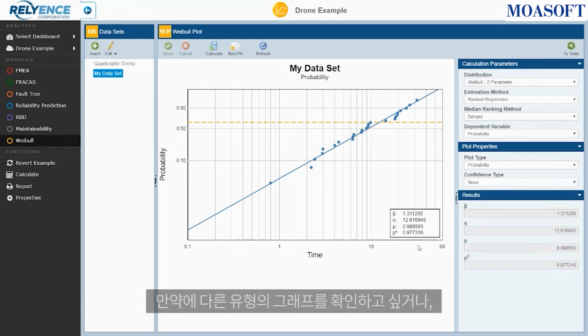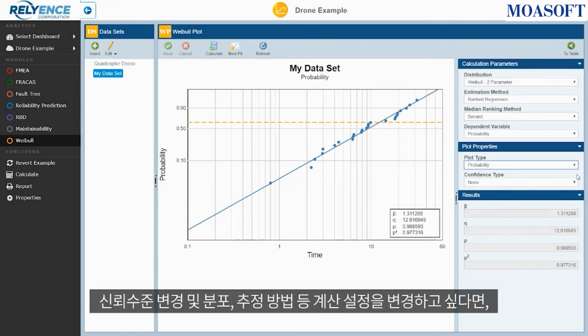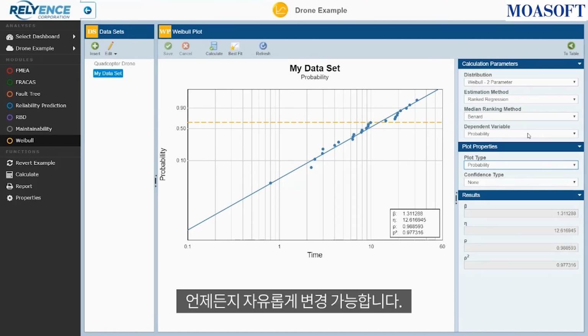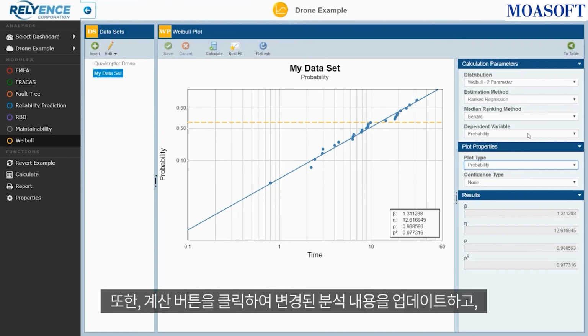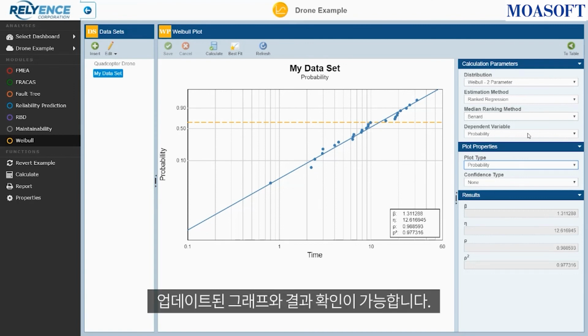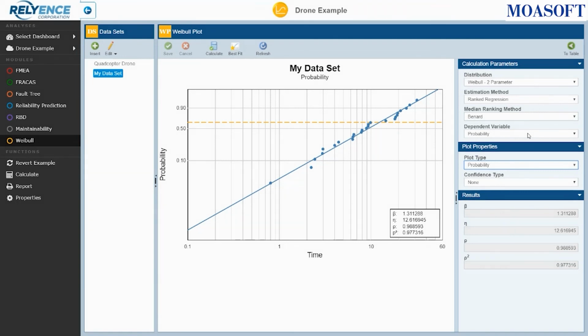If you would like, you can view different plot types, add confidence bounds, change the distribution or other calculation parameters, and add or analyze any additional data points. Just remember that any time you make a modification, click the Calculate button to update the analysis and view the updated plot and results. This concludes this Getting Started with Relyence Weibull tutorial with our focus on adding and analyzing Weibull data.